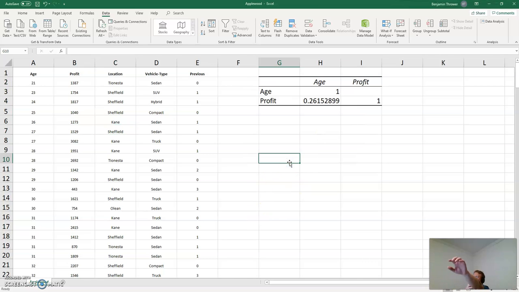Wow, look at this. Okay, so age versus profit. We have age, if age is 1 for every year, the profit increases by 0.26. Okay, so 1/4%. No, that's not what that means. That is the coefficient. Sorry, we'll get to regressions next. I confused myself for a second.